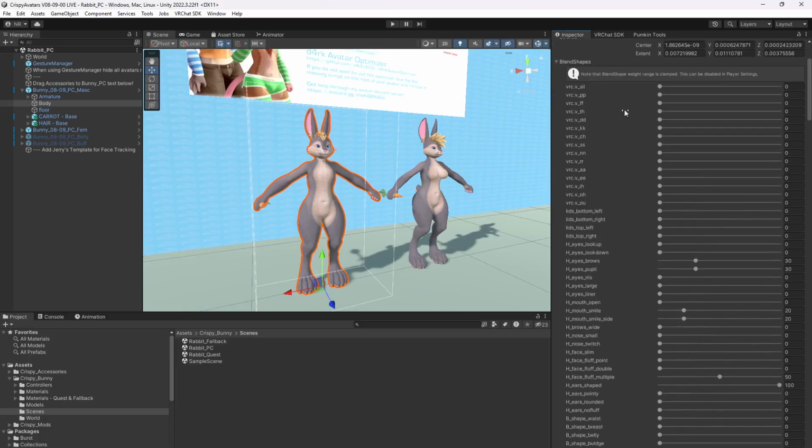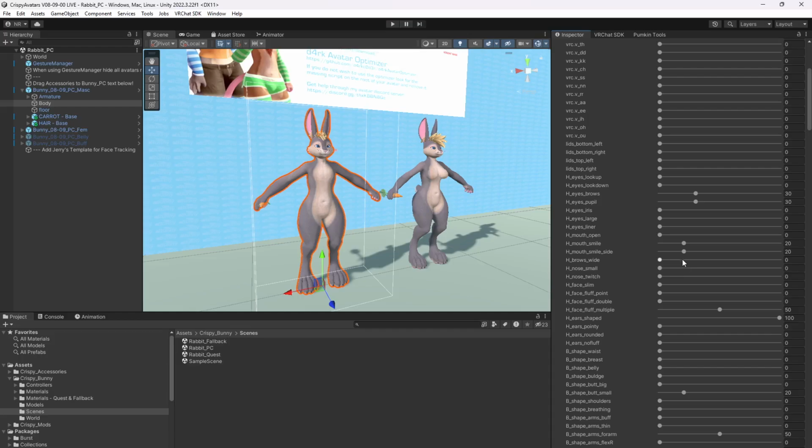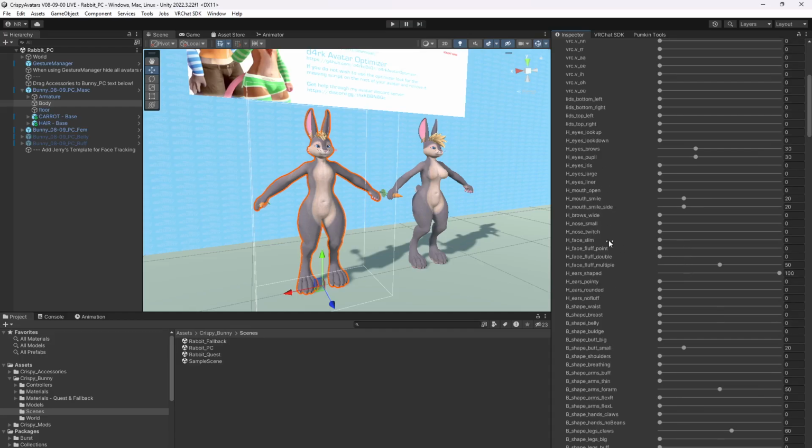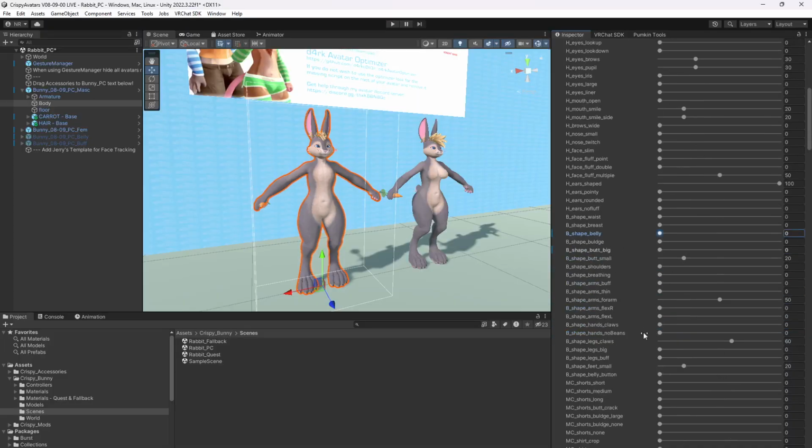I would suggest you don't fiddle with many of them. I suggest you just look at the ones you might specifically want to change. Usually by just reading the actual name, you can work out what they do. So you can see that, butt big, well, that's probably going to make the butt bigger. If you want to give your rabbit a belly, well, you can do that too. There's a ton of different ones in here.